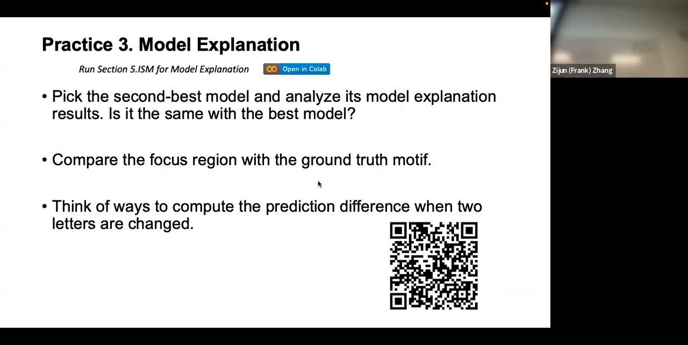Yes. I don't understand what this is telling us about the best model, or how to interpret the model explanation result.